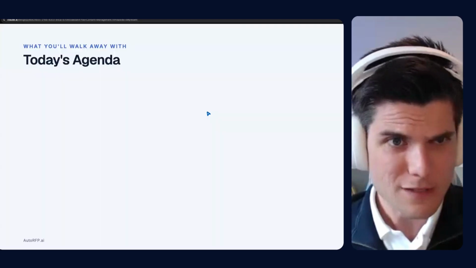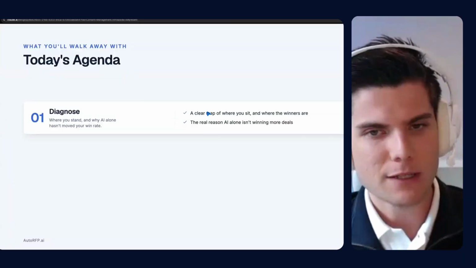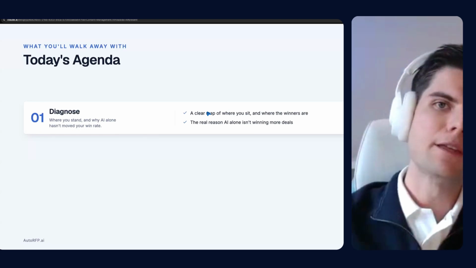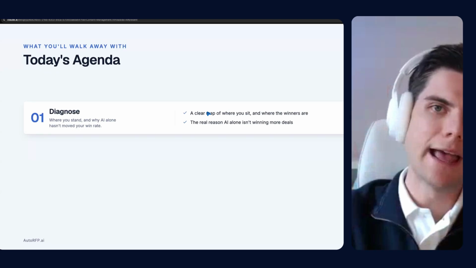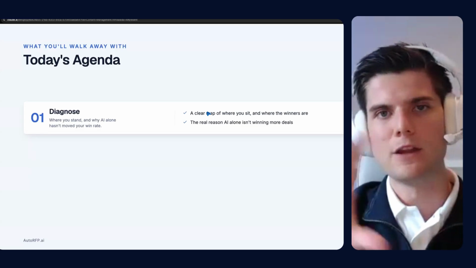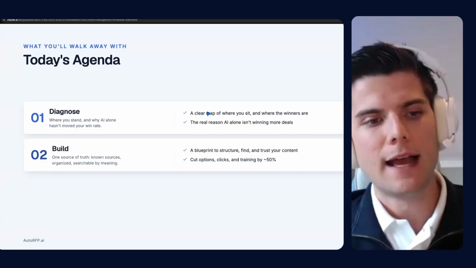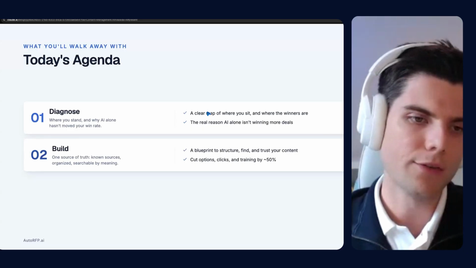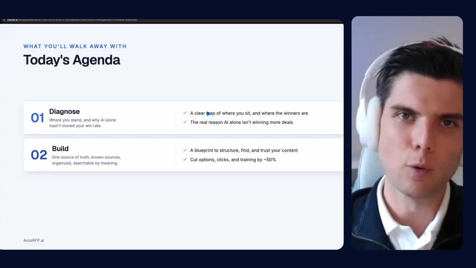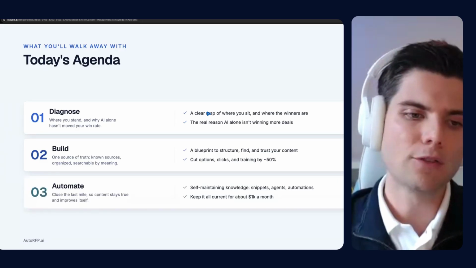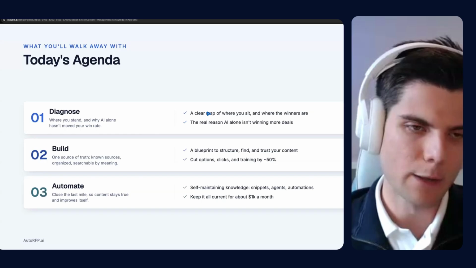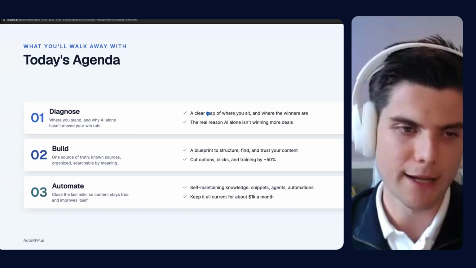Today's agenda: we're going to diagnose that, set down what that maturity curve is, where you might sit on it, and what's actionable today for you immediately to move up the knowledge architecture maturity curve. Then, how do you build against that? We'll give you some blueprints, some resources, and explain some of the important concepts there, and then ultimately talk a little bit about automation, how that's achieved, and what the future of this looks like.